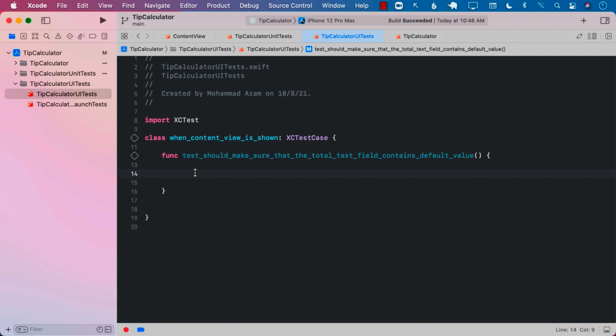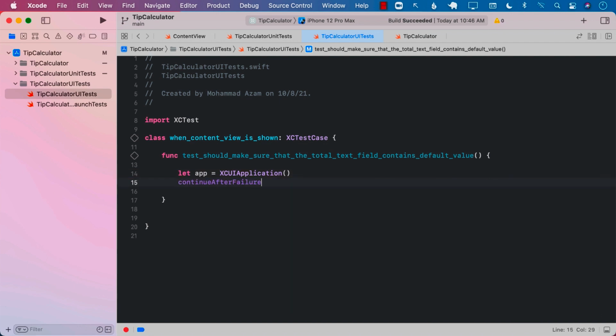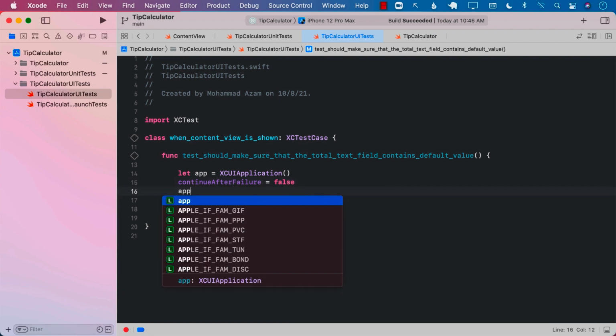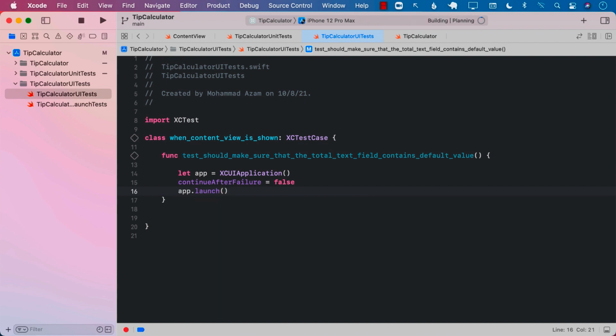application. Now in UI test, we can go ahead and create an instance of something called XCUIApplication. This is going to be representing our entire application. We can also go ahead and say continueAfterFailure to be false. So if there is a failure, don't continue the test, just stop it. And now we can go ahead and say app.launch. So this is going to launch our application.